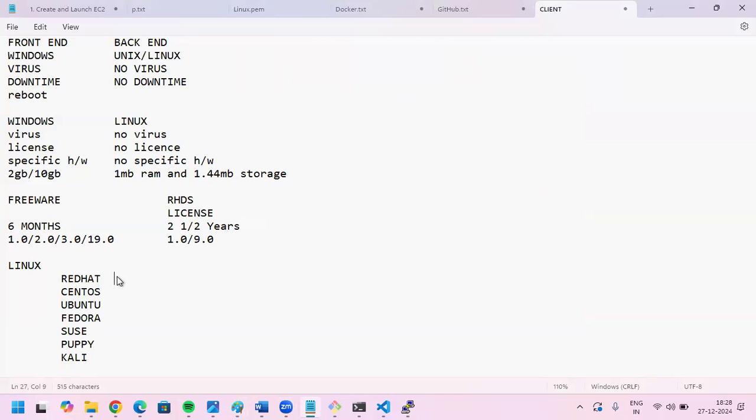Where do we use Red Hat in real time? Red Hat Linux is used for database servers, production servers, and application servers. CentOS is for development servers. Ubuntu is for testing. You cannot find an environment without CentOS, Red Hat, or Ubuntu. These three are common.